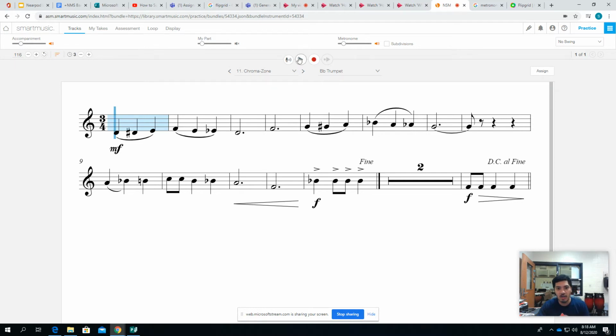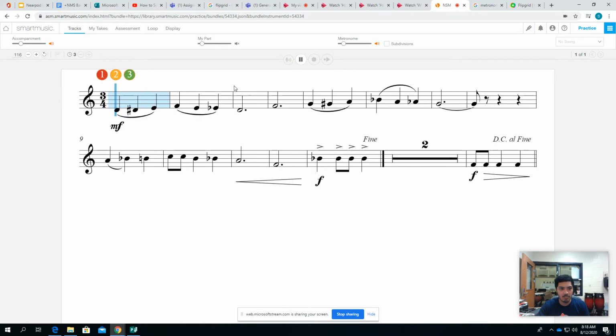And right over here we have our play button and our record button. So the play button, I can just listen to it. And it's playing the part. And you hear the little piano in the background. That's the accompaniment part. Let me see how I turn it up.